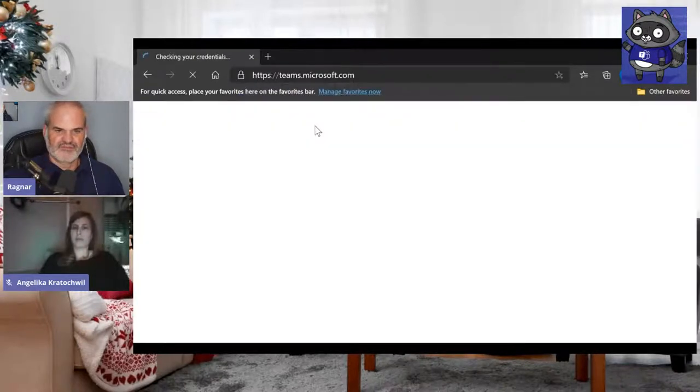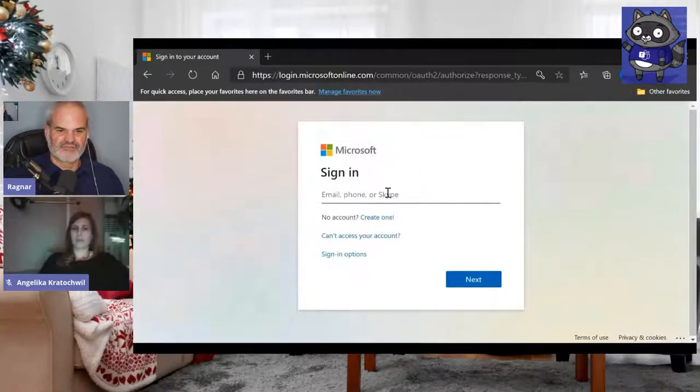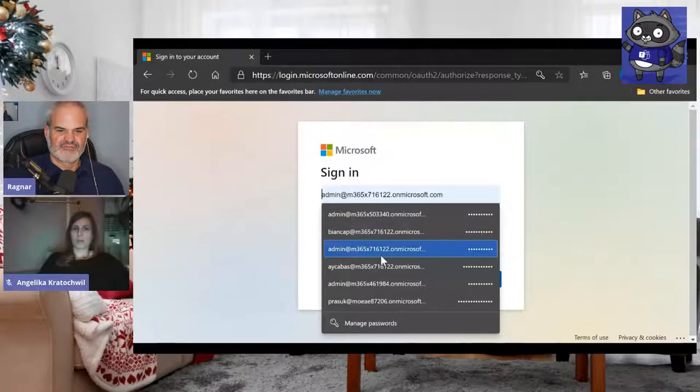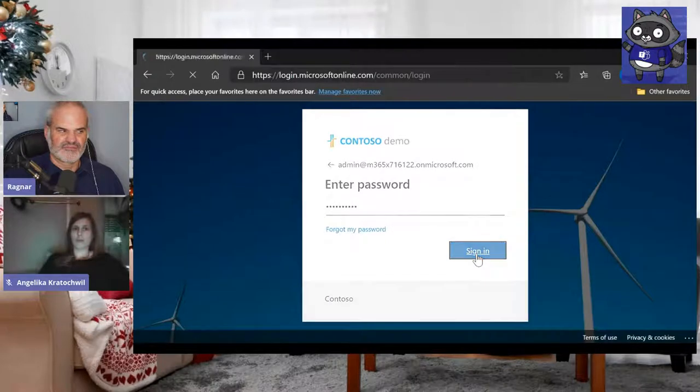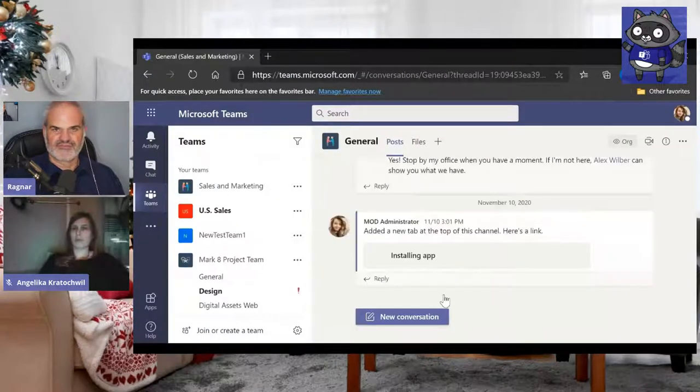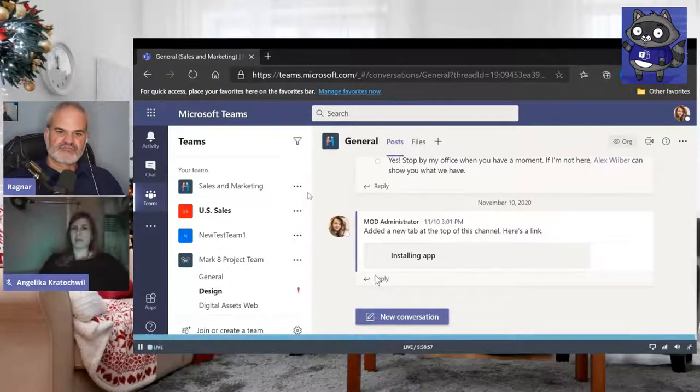I will quickly go to Teams and I will sign in with my demo tenant. All right. So let's highlight here. Developers can get a free tenant from the M365 developer program. It's a free program and great for testing and debugging. Definitely, I'm using one of those right now.